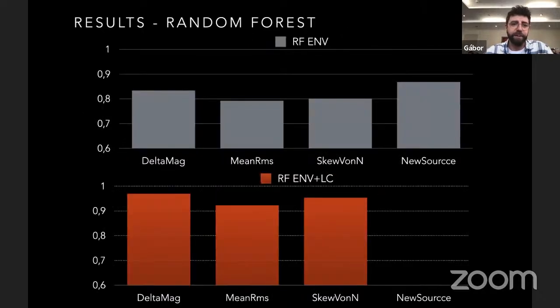If we use these parameters calculated from the environment and from the light curve, again, you can see that results are not so bad, but didn't work in the same way for all kinds of alerts. But if you combine the environment and the light curve parameters, then for example, for the delta mark kind of alerts, it goes up to 97–98%. And it's also quite good for mean RMS and skew von Neumann. Of course, for the new sources, you don't have a light curve, so you cannot really calculate light curve parameters and combine them with the environmental parameters. That's why for the new sources, I don't have a bar.